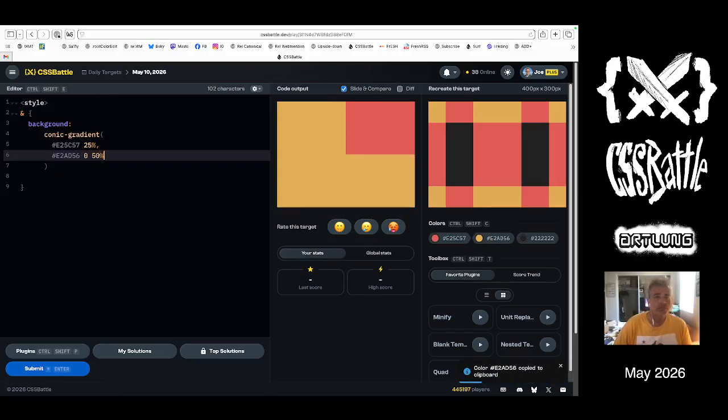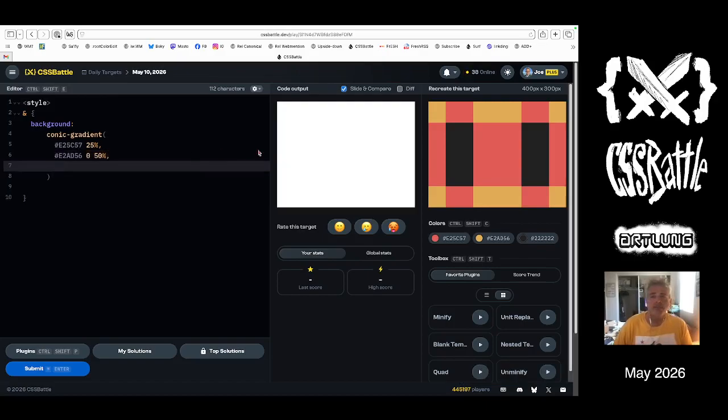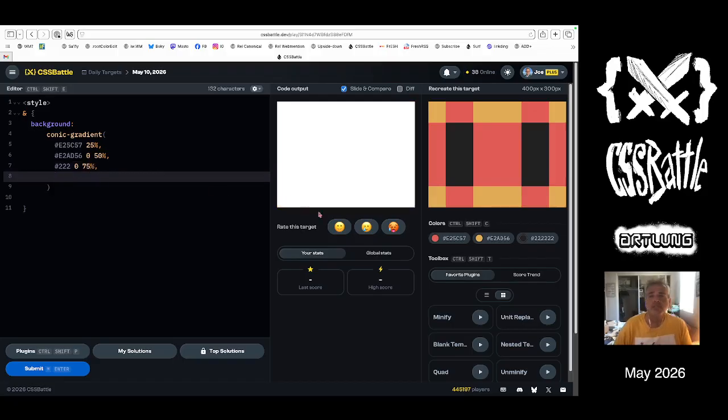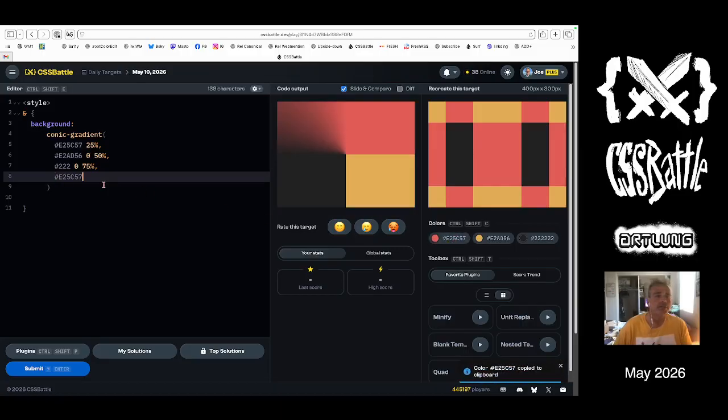0, 50%. And then it's this black, which is all 2s, so we can condense that down to 3 2s, 0, 75%. And then the last final color is also the red. So that is the shape. Do I have that right?